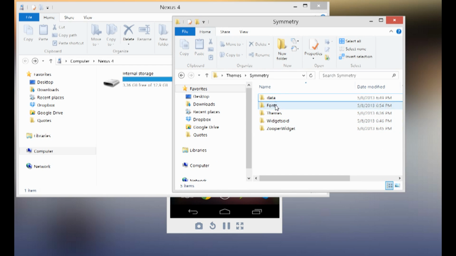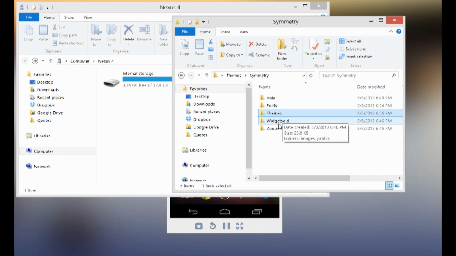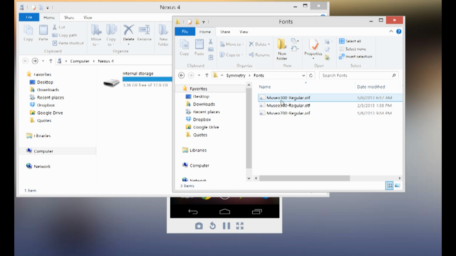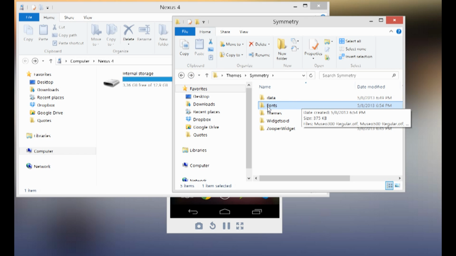unzipped. Once you download my main files, you unzip the file and you're going to see these 5 folders: data, fonts, themes, widgetsoid, and Zooper widget. The fonts folder, I've put the Museo fonts in there, which are the ones I used. By all means, you could use different ones. You could just use the default ones. You could use anything you like. So those can be customized by you, but I have included them for you.